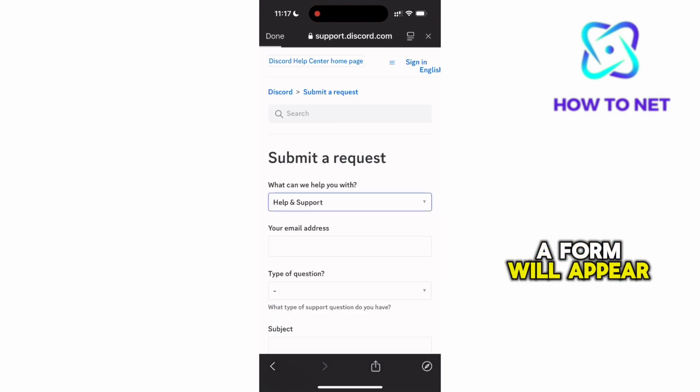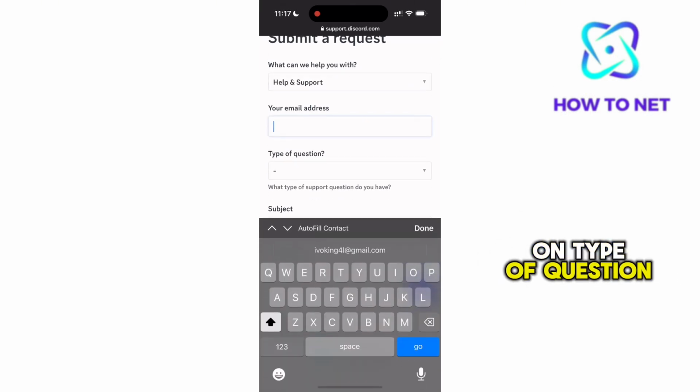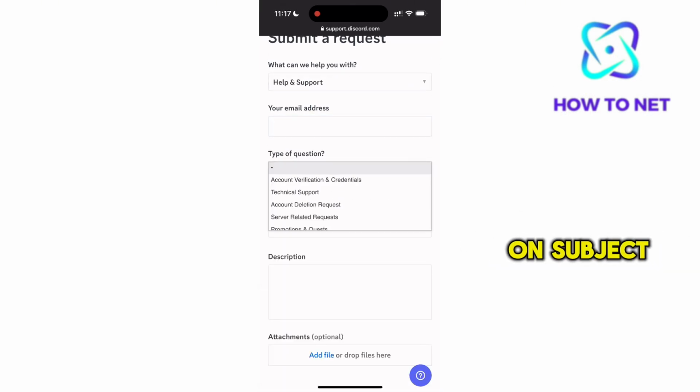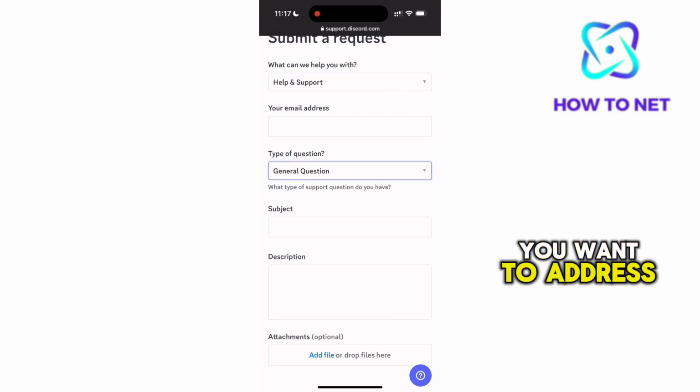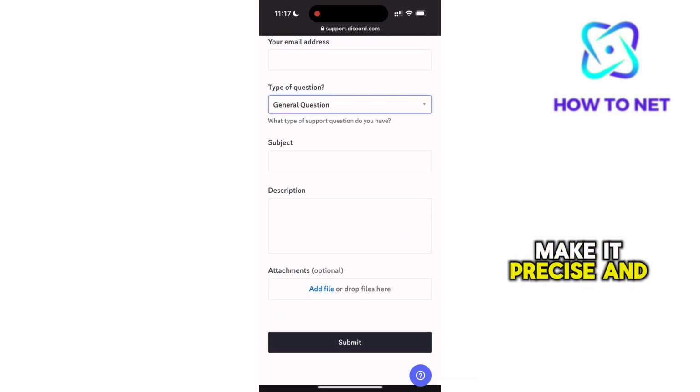A form will appear on your screen. Enter your email address first. On Type of Question, select General Question. On Subject, type in a hint of something you want to address to them. On Description, write in your issue. Make it precise and clear.